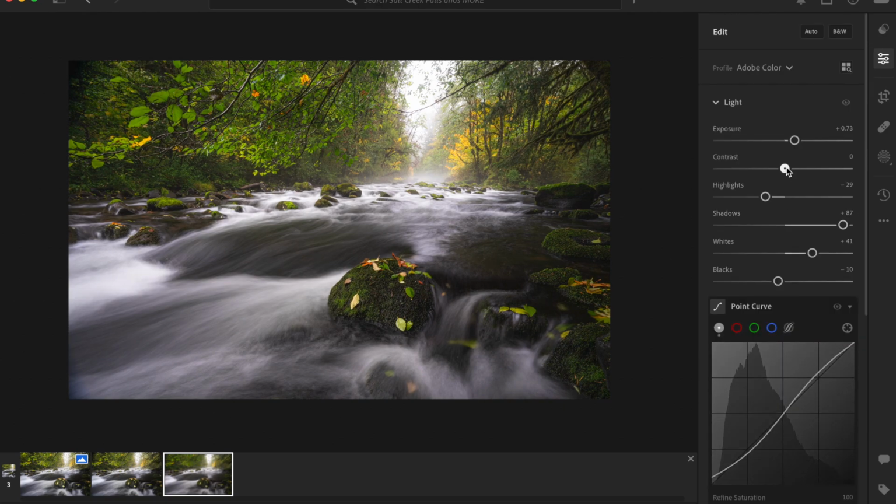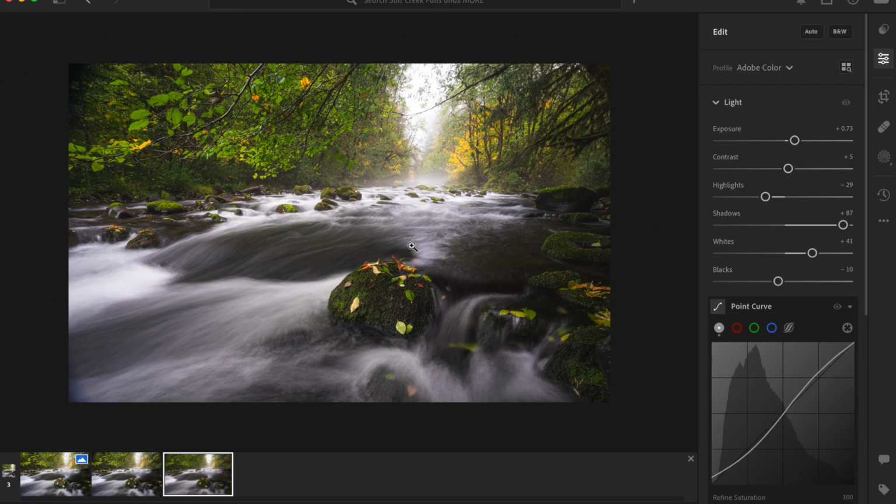So we're just gonna come back up. We're gonna raise the contrast a little bit. Sometimes I do lower the contrast slider, although I think for this image, I will definitely raise it up just a little bit to add a little bit more contrast to the image.